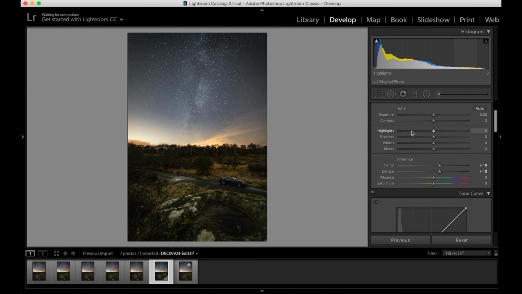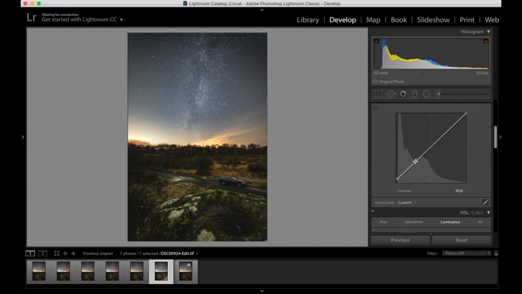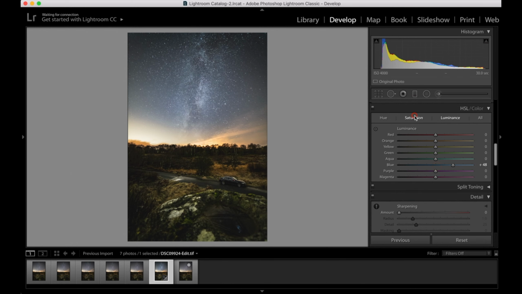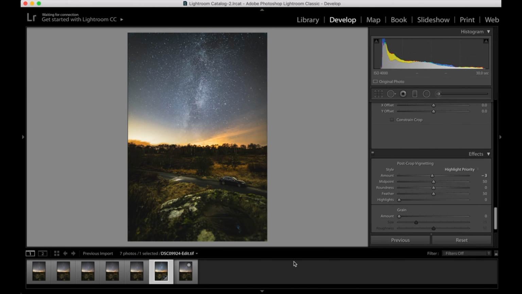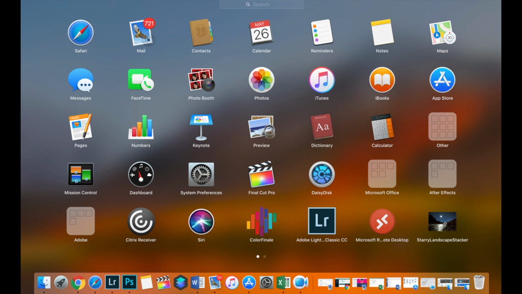So I'll just do a very quick edit on this image, and then I'll be able to copy and paste those settings over to the image that I make out of Starry Landscape Stacker. Okay, so let's open Starry Landscape Stacker, and I'll show you how to use this.